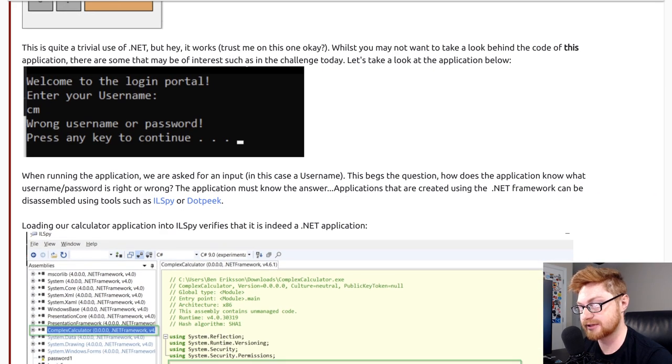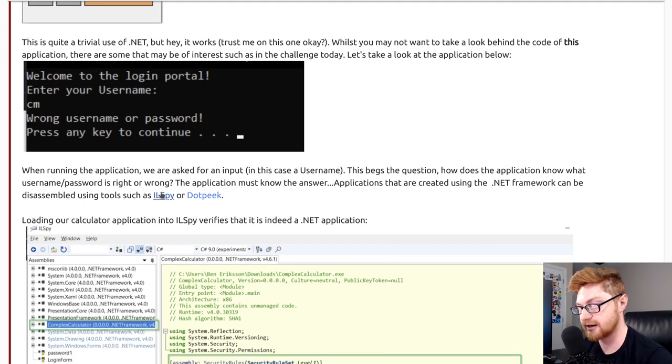When running the application, we're asked for input, in this case, a username. This begs the question, how does the application know what username or password is right or wrong? The application, of course, has to know the answer. Applications that are created using the .NET framework can be disassembled using tools such as ILSpy or dotPeek. Now, ILSpy I have used on Linux, and I believe it will still work just as well on Windows, obviously. dotPeek I've used a smidget of before. I tend to use dnSpy when I'm working on Windows, but I think that is strictly on Windows.